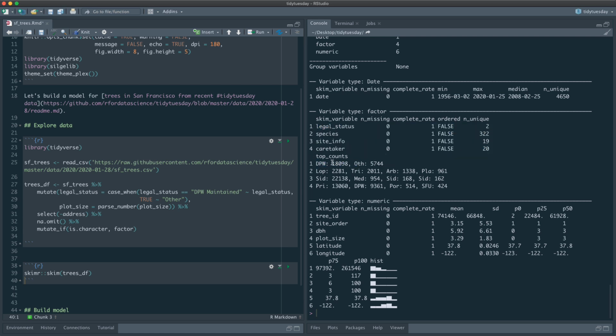You can see that the positive thing is much more common than the other case. And then we've got these species. There are 320 species in here. That's a lot. Site info, we've got 19, caretaker 20. These are factors with a lot of levels in them, so we are probably going to want to do something with that to figure that out.